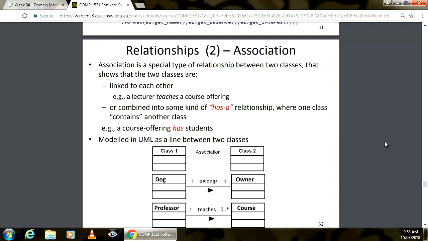So one dog belongs to one owner. That's a one-to-one relationship, a one-to-one association. The next one is a one-to-many association, and that's indicated by 0 to asterisk. Now what's the difference if I said on the right hand side with the course, if I were to change that from 0 to star, meaning multiple, to 1 to multiple, what do you think that might mean? What's the semantic inference of such a small change?